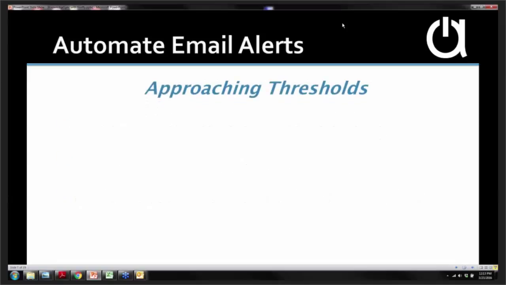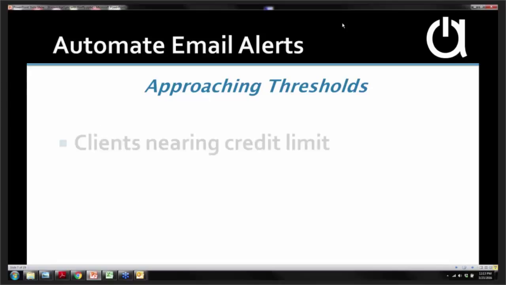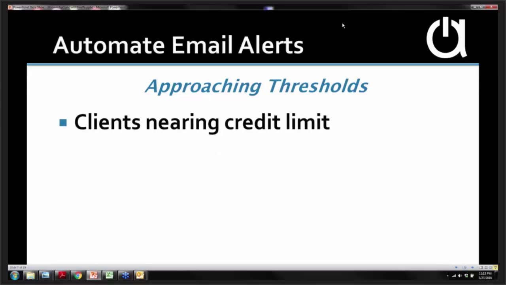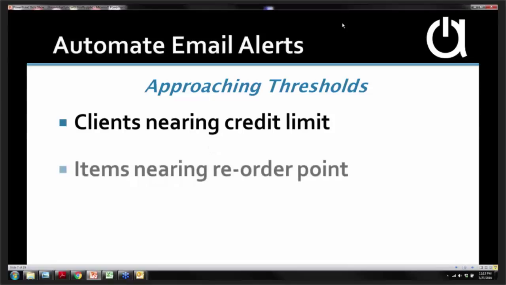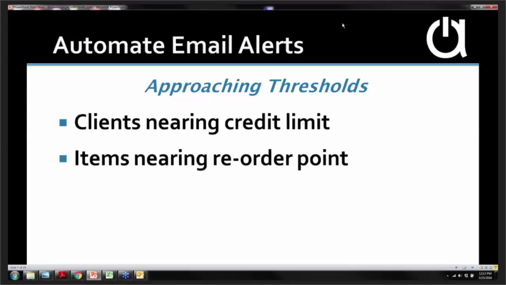Another way we could use alerts is if we are approaching a threshold. Maybe clients nearing their credit limit, possibly items nearing the reorder point. We like to have everybody use the function within Activate, the reorder wizard, but some people like to have an email come out. Maybe it's going to go to different people in the company.